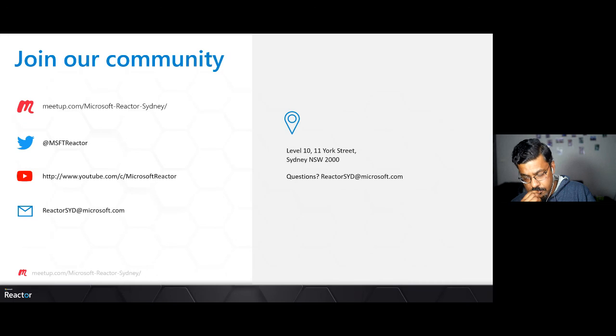Sure. A question that's just come in: it'll be interesting to see how administrators would manage all the Power Apps made by all those Teams users. Any thoughts on this as a challenge?